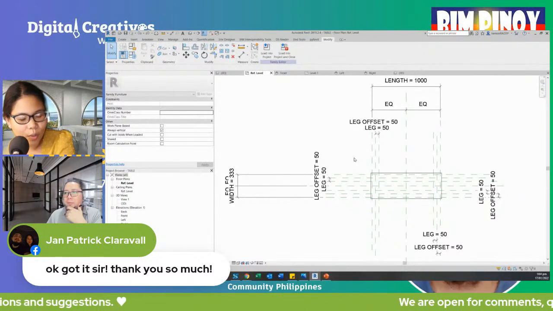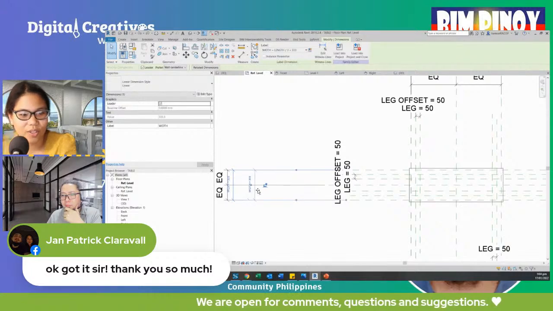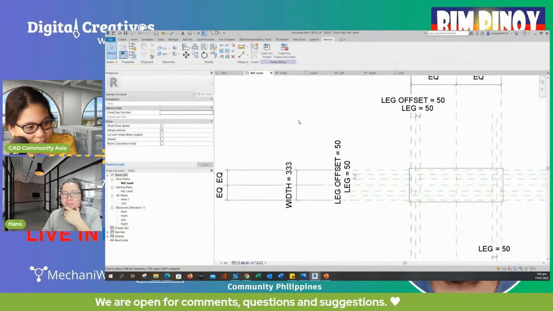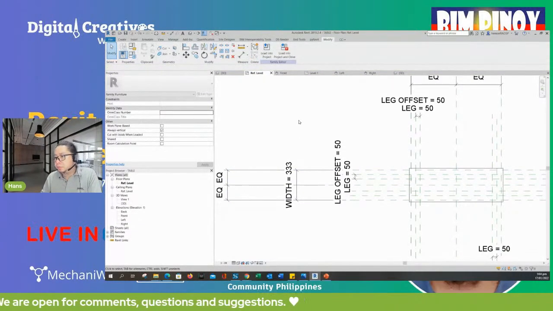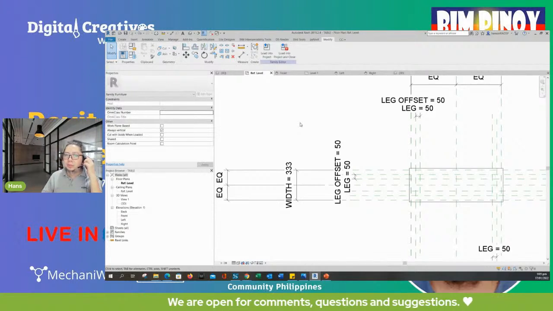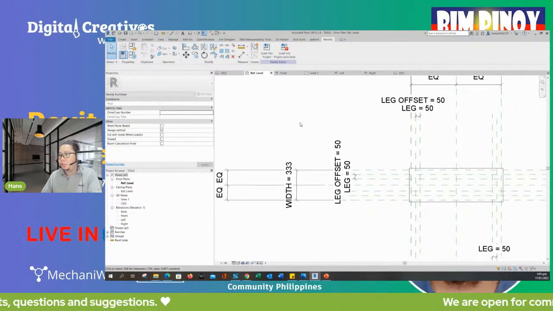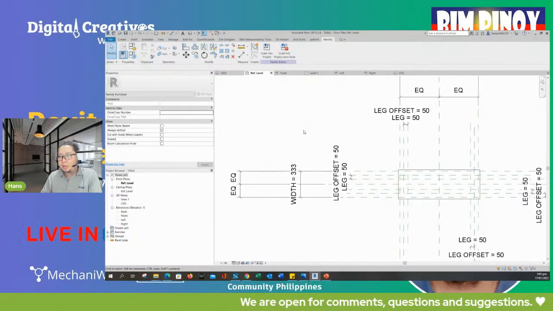Okay, kung may questions po kayo, type nyo lang yan sa comment section. Even yung mga annotation, it is also a family. It is also a family type. Now, it is so flexible that you can use it also. Those circles, those call outs, those are also family that we can use to put the information on our project.